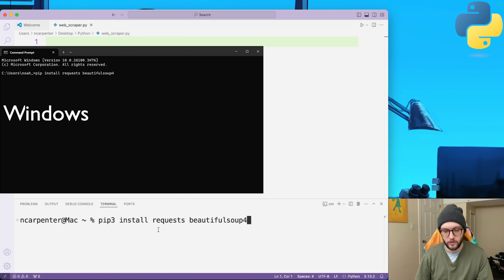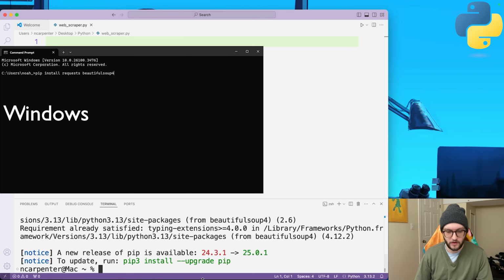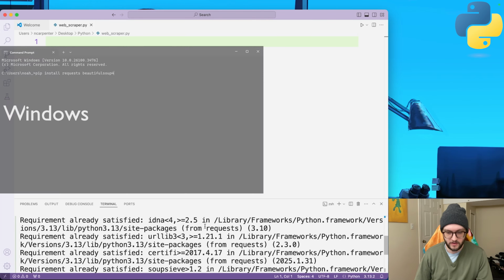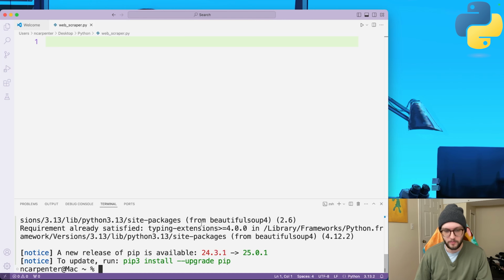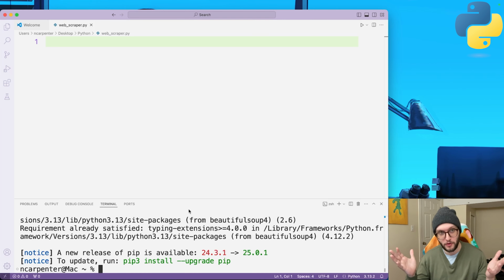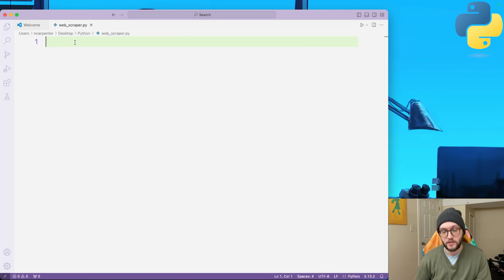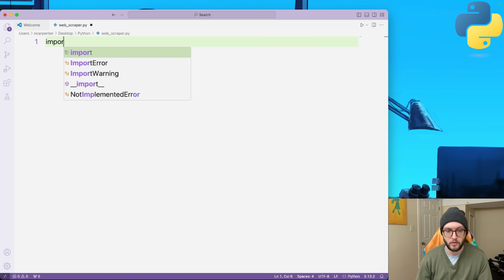all one word. We can then go ahead and hit return, and we can see that it has installed. Mine is apparently out of date, but should be fine for our purposes today. So if you want to use this instead of terminal or command, go for it. And now that we've successfully installed the libraries, sometimes you might need to restart your Visual Studio Code. Otherwise, let's go ahead and import those libraries.